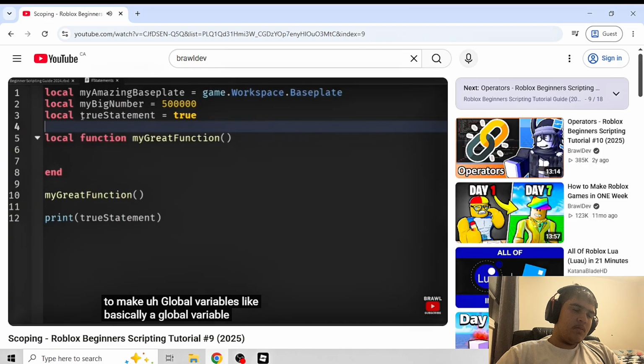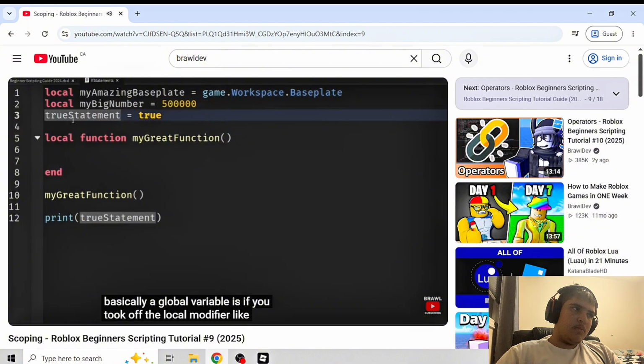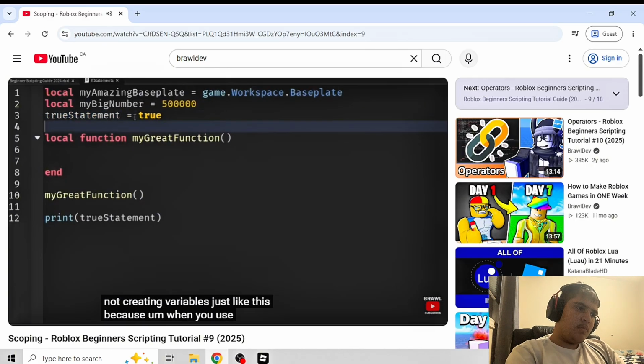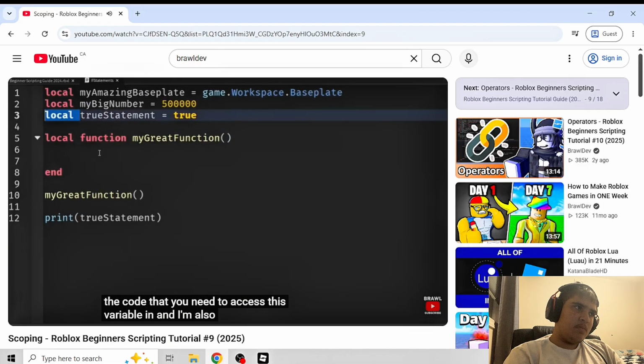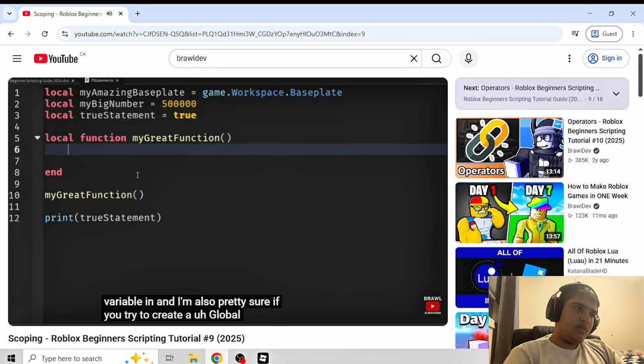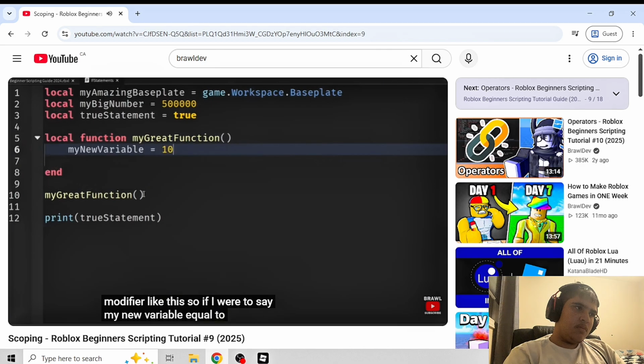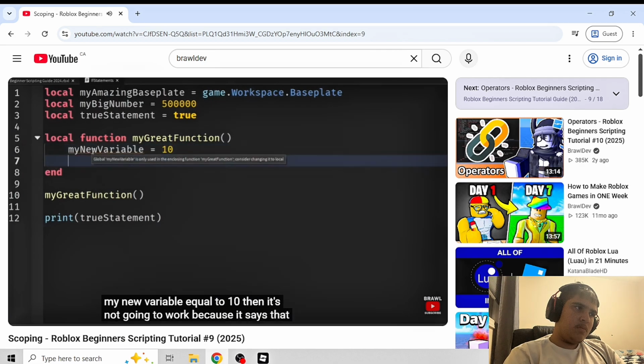Like basically a global variable is if you took off the local modifier like this, and it would just say true statement is equal to true. I would highly discourage creating variables just like this because when you use local variables, it only is tied to specific bits of the code that you need to access this variable in. And I'm also pretty sure if you try to create a global variable inside of a function, it just doesn't work, especially if it has a local modifier like this. So if I were to say my new variable equal to 10, then it's not going to work because it says that only a local variable can be created inside of a function. So that's my recommendation to you.